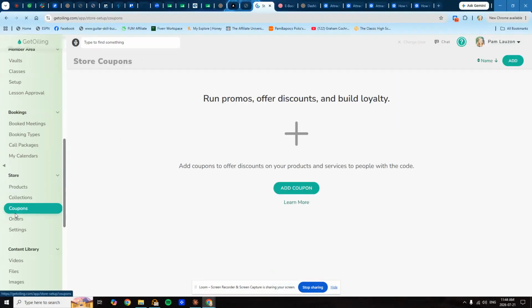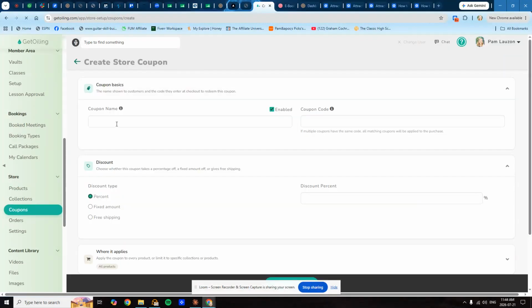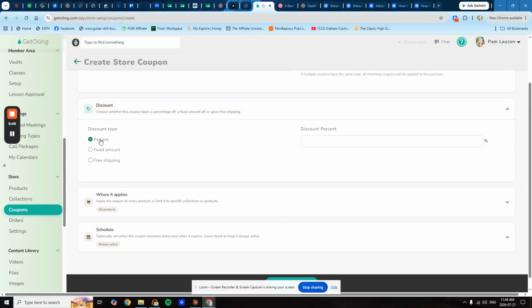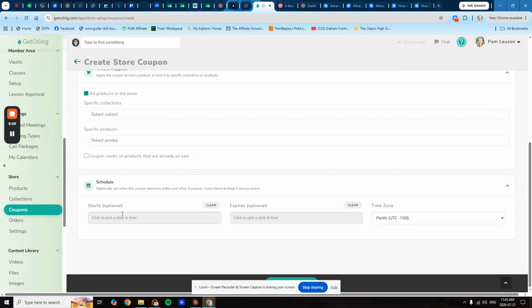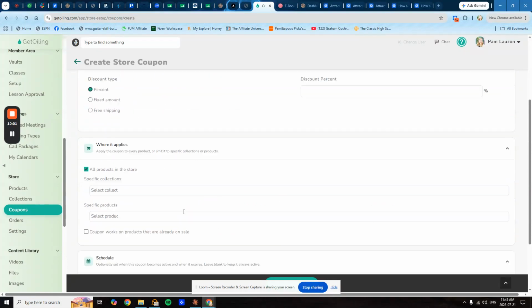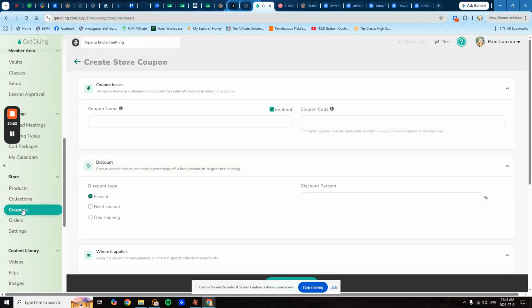And then coupons, you can go in and add a coupon, and you can name your coupon. You can say if it's a fixed amount, free shipping, a percentage, and then where it applies. Is it applying to your whole store, specific collections, or specific products? And you can schedule it to have an expiration date. Okay, so that's basically how coupons work. This coupon section here in the menu only works in the store. It does not apply to other parts of the system. It's only for products in the store. And that's the basics of the store feature in AttractWell.